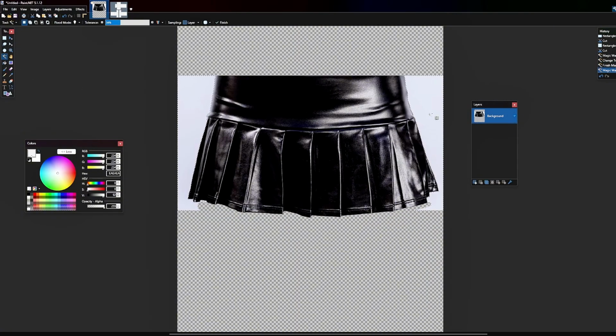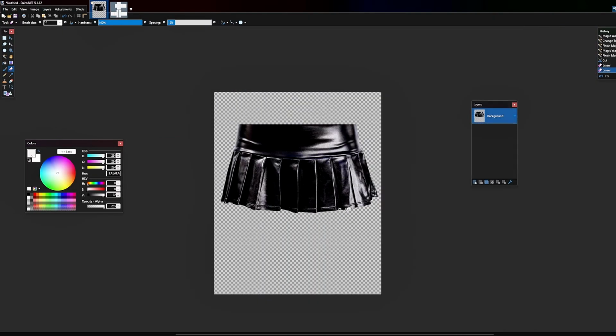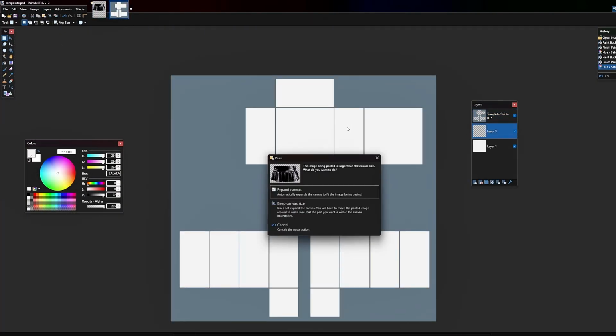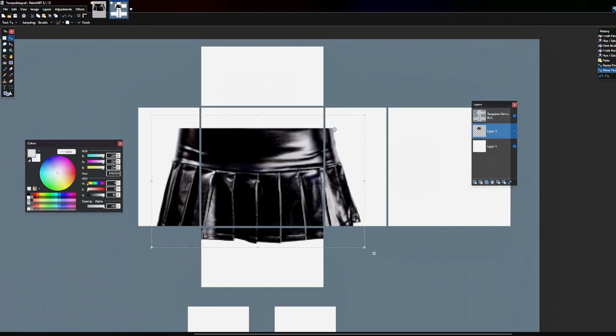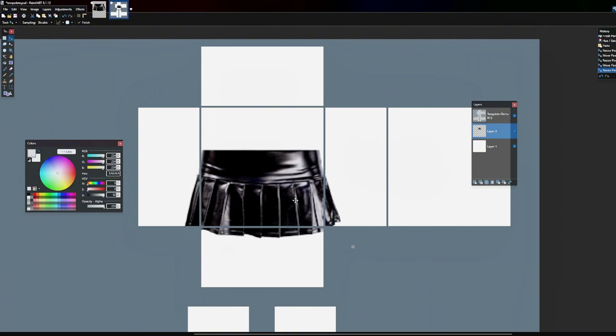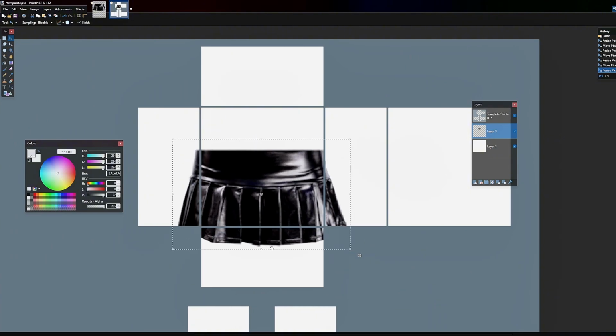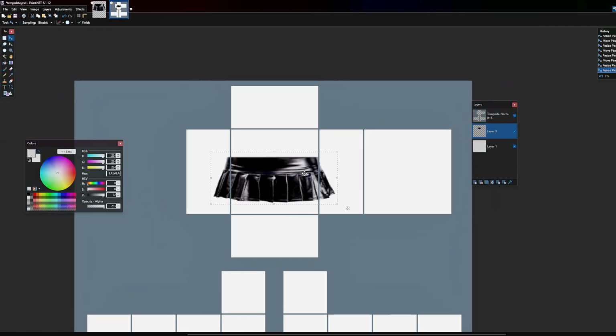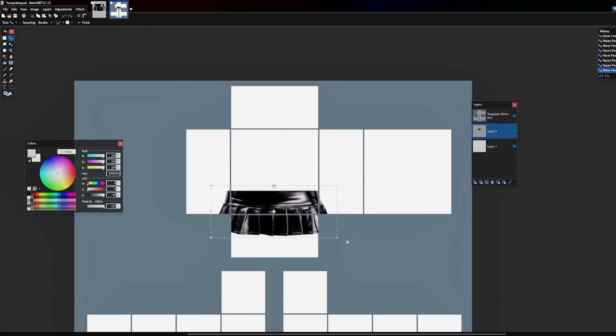Just cleaning it up a little bit. And now I'm ready to start. Copy and paste the skirt onto the template. Make sure to keep canvas size and scale the skirt down. Because this is going to be a mini skirt, I'm going to crunch it down a bit. This is completely optional. You're going to want it to be around the size of the front of the torso.